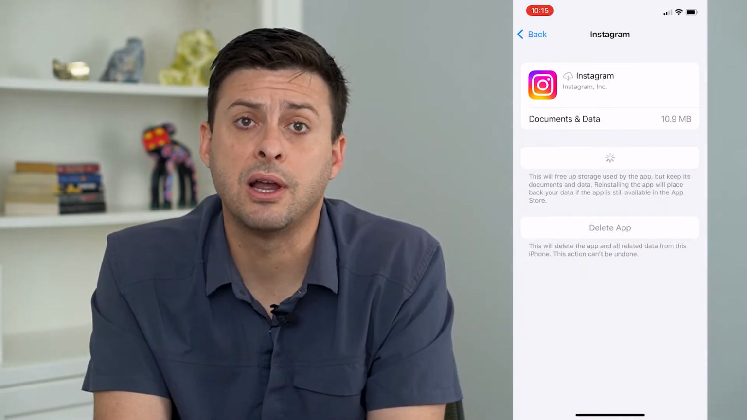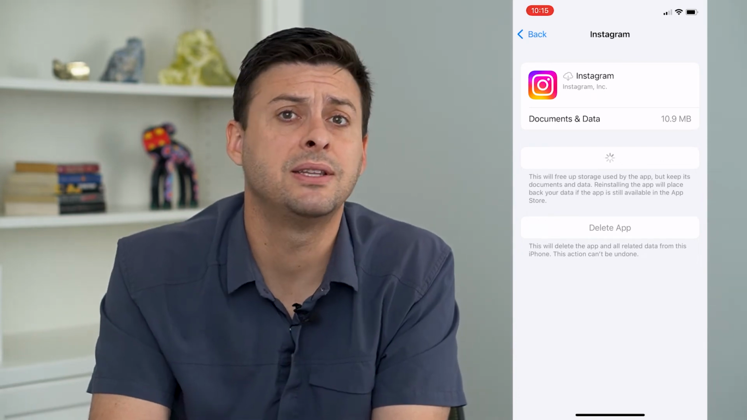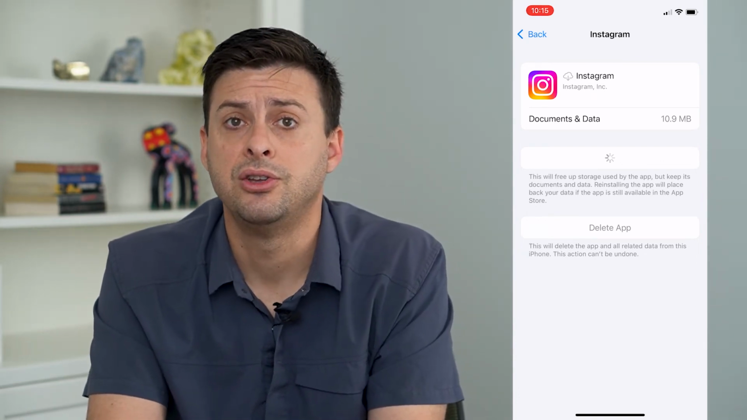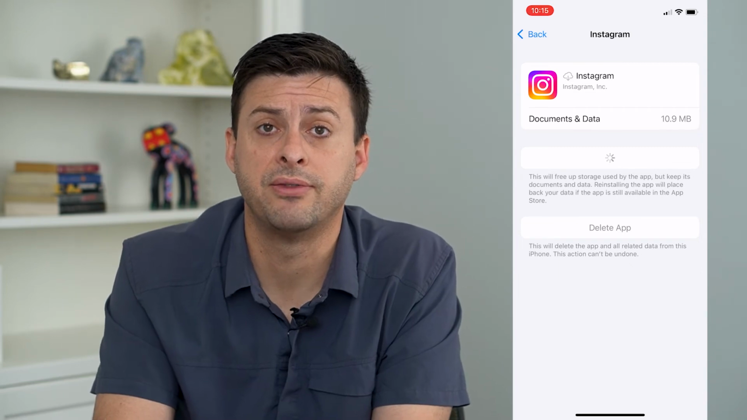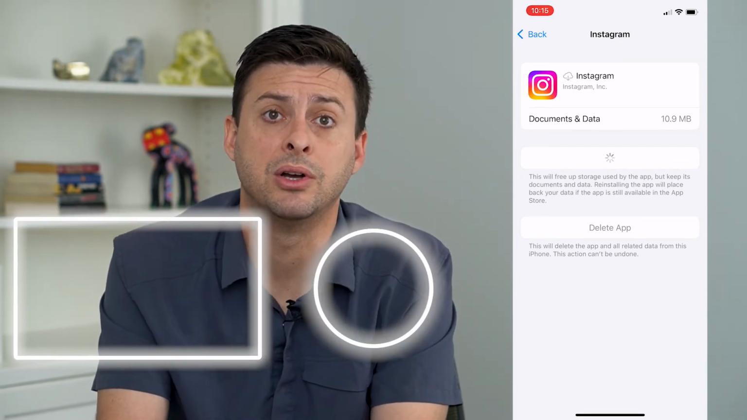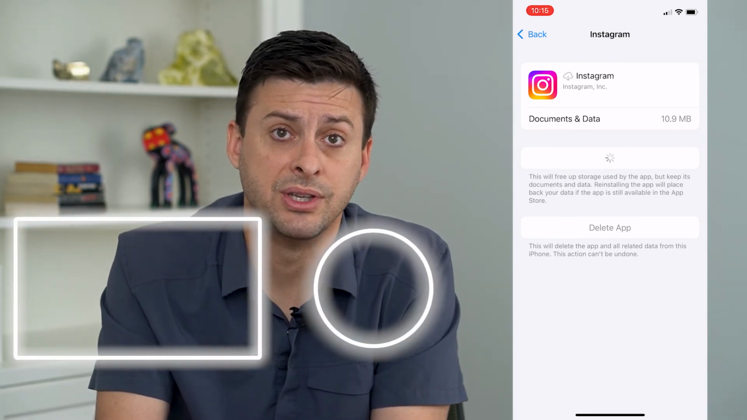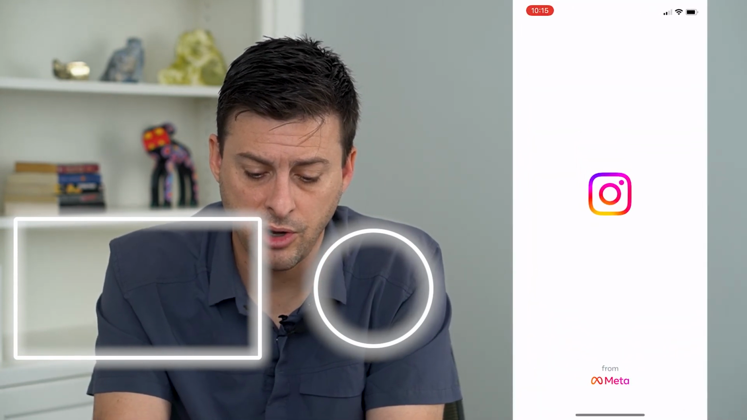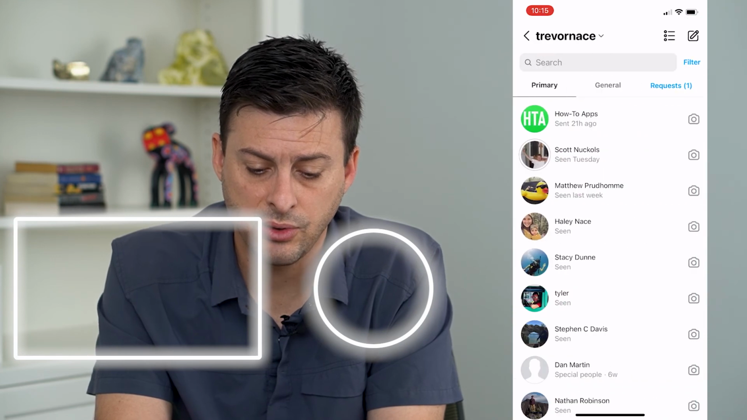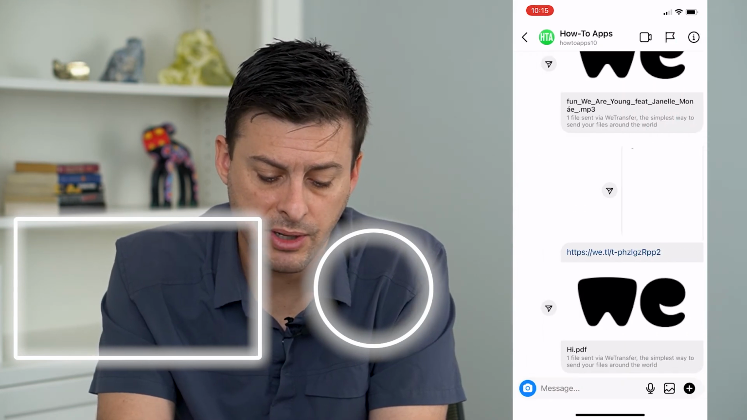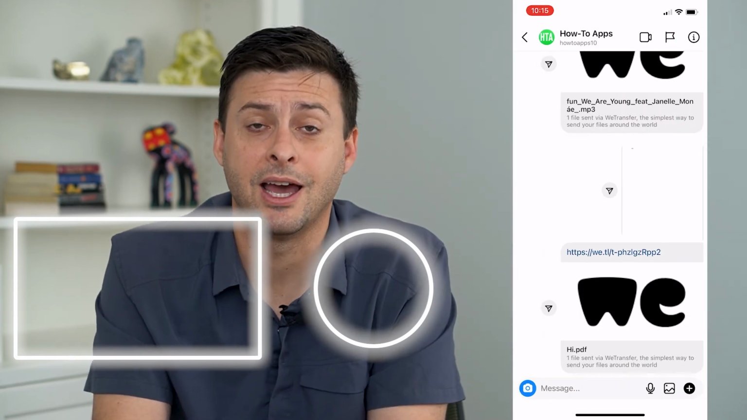What this does is it force updates Instagram to the latest version and reinstalls it, but it doesn't get rid of any of your drafts, your DMs, all of that stuff. It just helps to remove any kind of bugs within the Instagram app itself. So once that is done reinstalling, we can open up Instagram, head into our messages, and you should be able to send and receive any kind of messages.